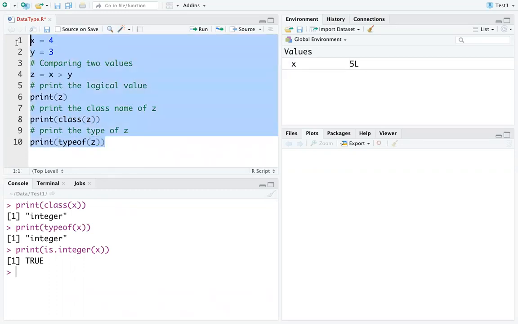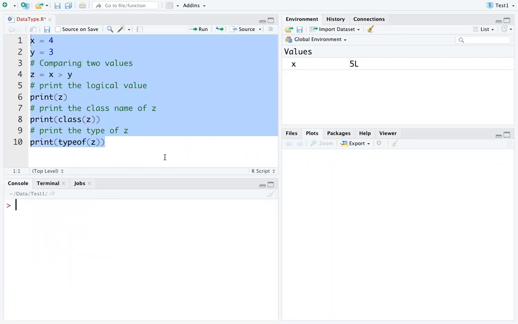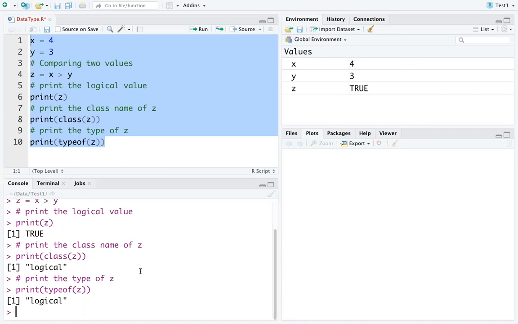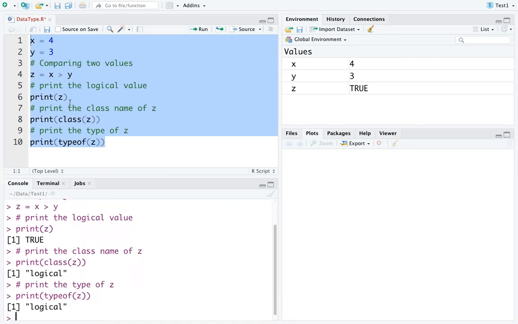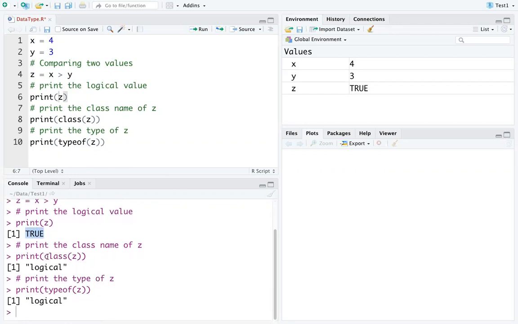So let's run this at once. Now you'll see it is printing the value of z. So the printed value is true. Now which class does it belong to? It belongs to the logical class. And the type is logical.